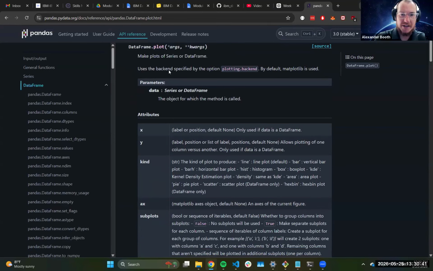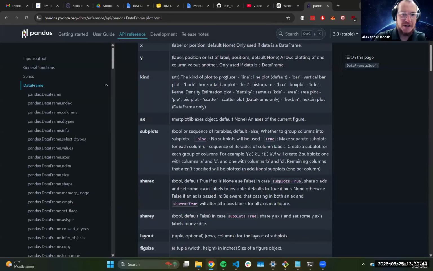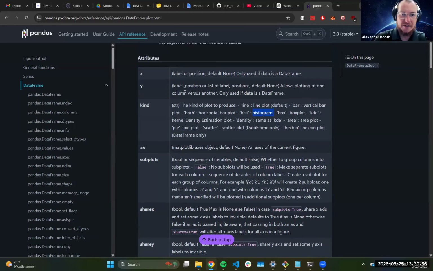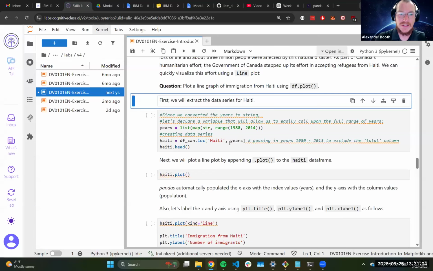You'll see here that Pandas plot allows us to create a bunch of different types of visualizations natively from the data frame, whether it's a histogram, a bar plot, horizontal bar plot, line chart, pie chart, etc. They can all be made from a data frame, and all we have to do is specify the columns for our X and Y, right? Only use if the data is a data frame. So let's see how this works.